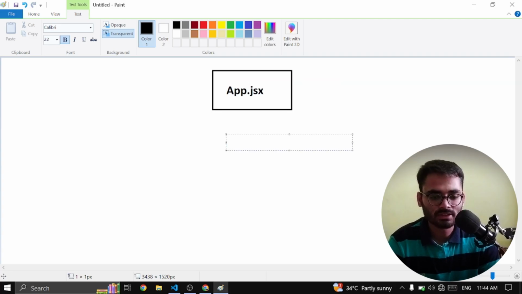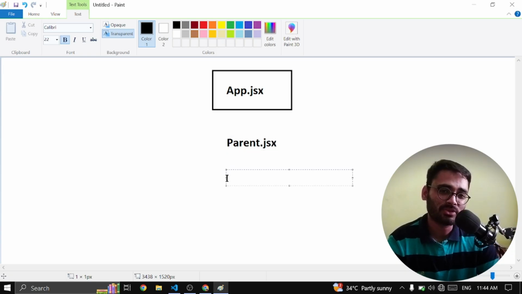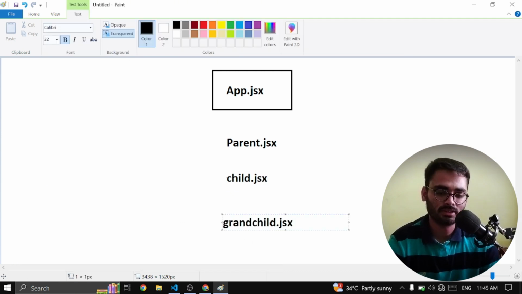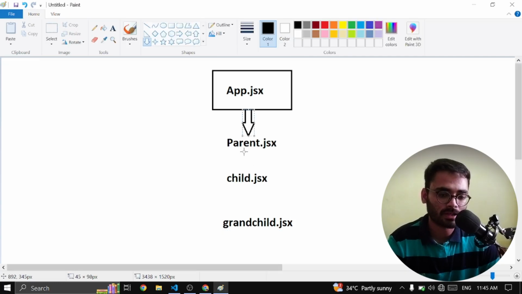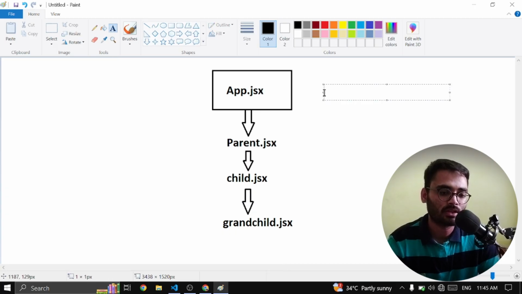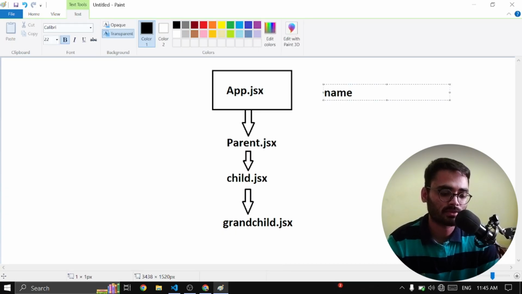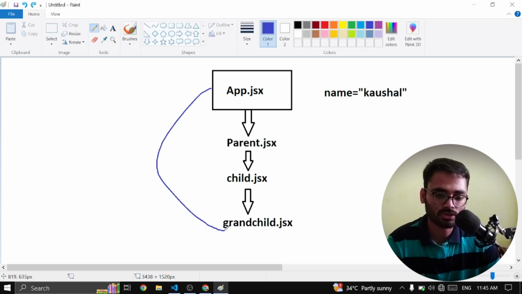Right now we have the first component, which is app.jsx. App.jsx will pass data to parent.jsx. Parent.jsx will pass data to child.jsx, and child.jsx will pass data to grandchild.jsx. So it will pass in this way: app will pass to parent, parent will pass to child, child will pass to grandchild. And what does app.jsx have? App.jsx has my name, so we are passing the name from app.jsx to grandchild.jsx.